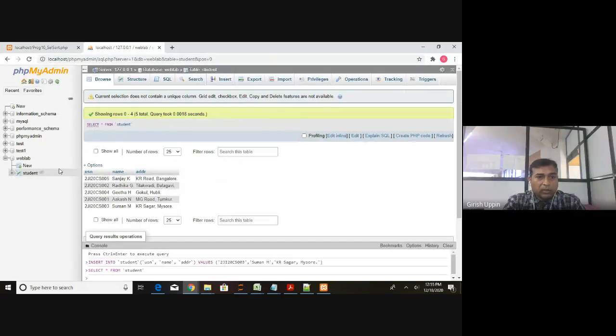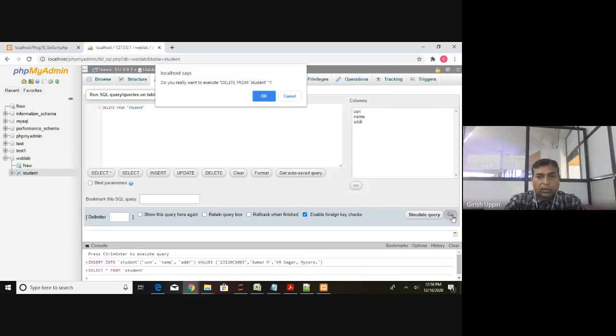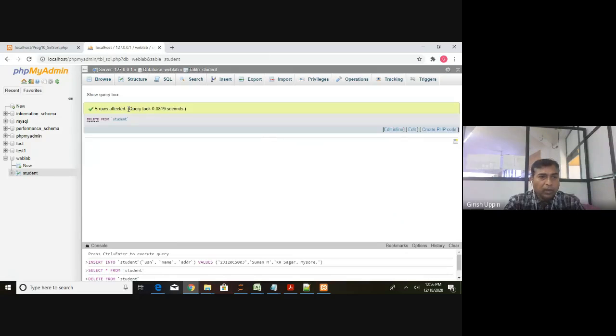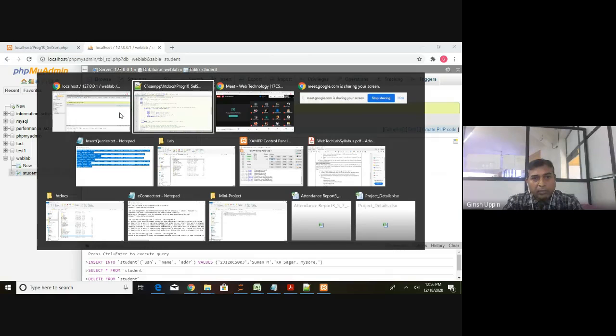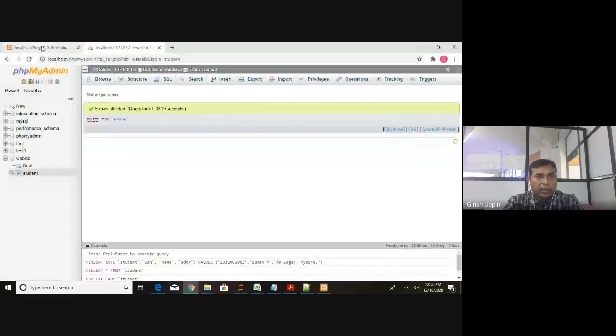Okay, then SQL, then say delete star from student, so it will delete all the values. Do you really want to execute delete? Yes. Five rows affected means five rows are deleted. Now the table is empty. Now we will load the page again.